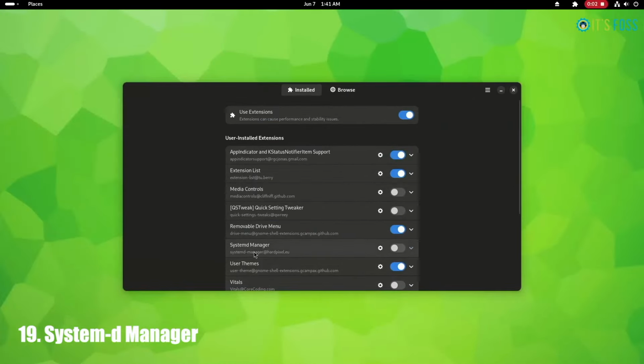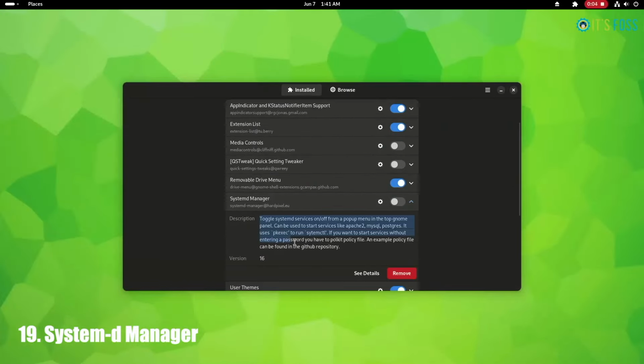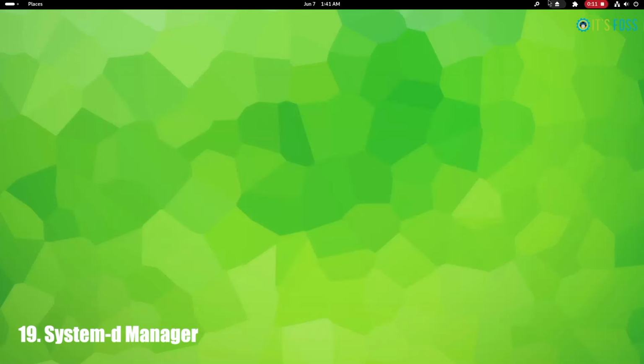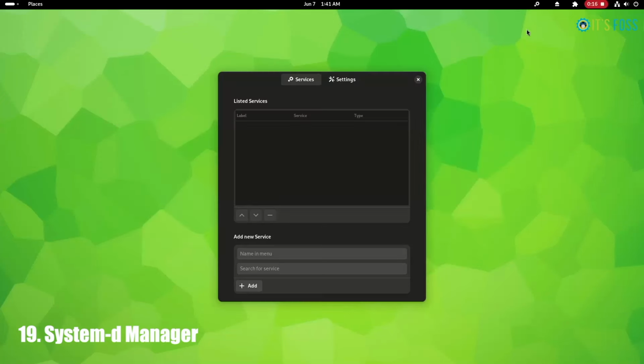19th, Systemd Manager. Most Linux distributions rely on Systemd for all system services. You can use this extension to add services that you want to run or toggle quickly without needing to head to the terminal and typing a password.